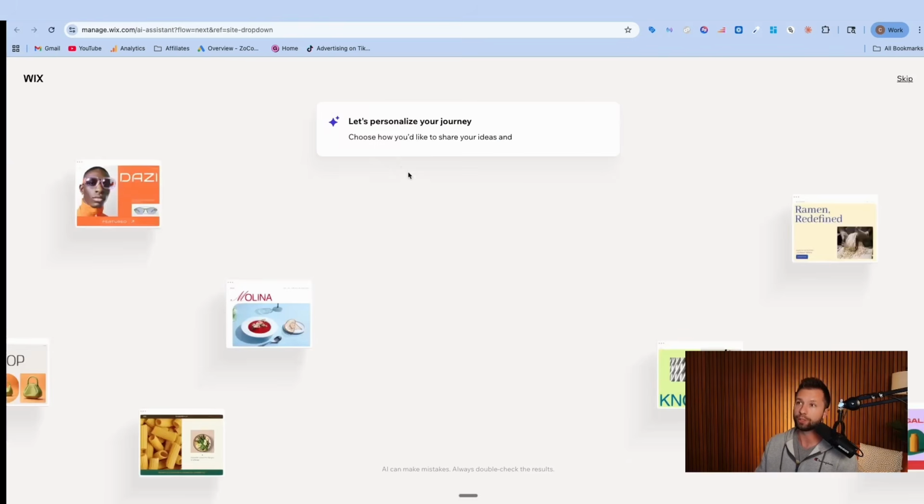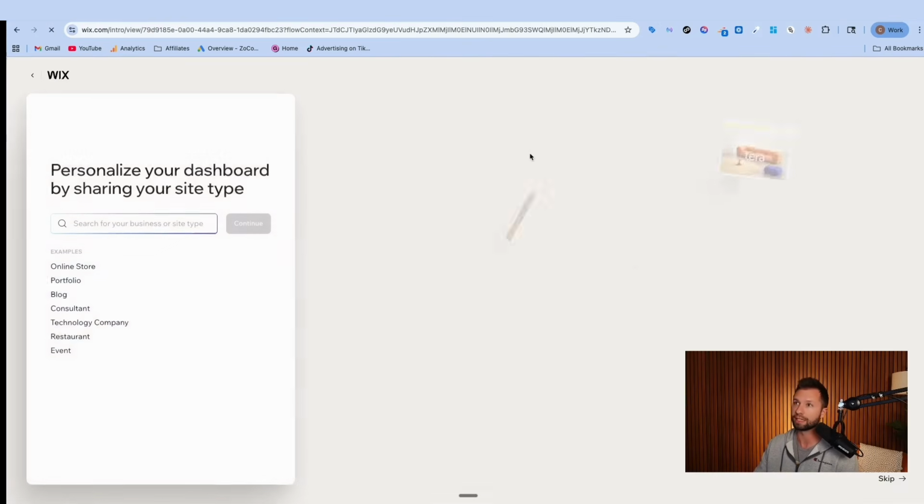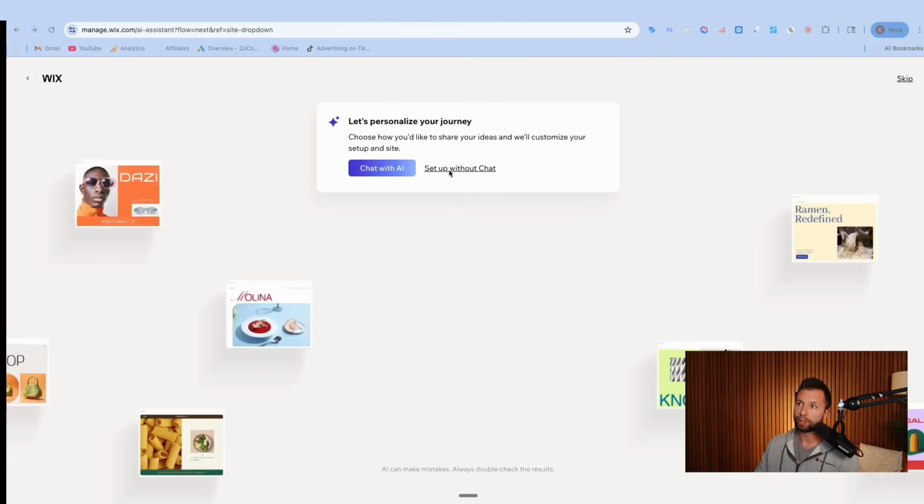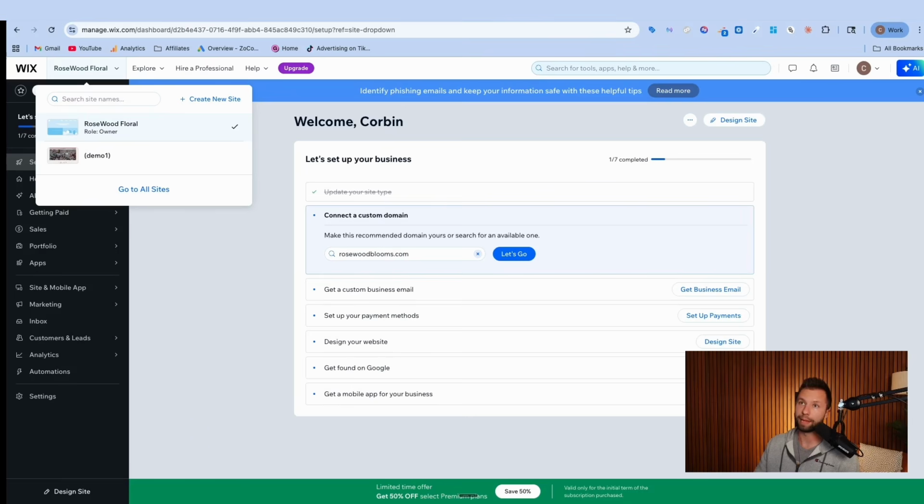And if you wanted to, instead of doing the AI chat, do the setup without chat, you can go through and do it without the chat, and it will still take you to the same dashboard that we are on right now. So you can see we can just skip this and it's going to take us back to this dashboard here. So you could go through and do that if you wanted to, or if you wanted to set up a new website, that's how you do it.